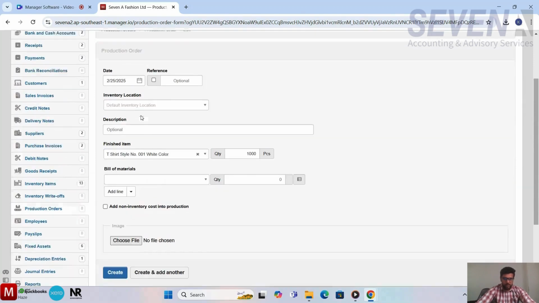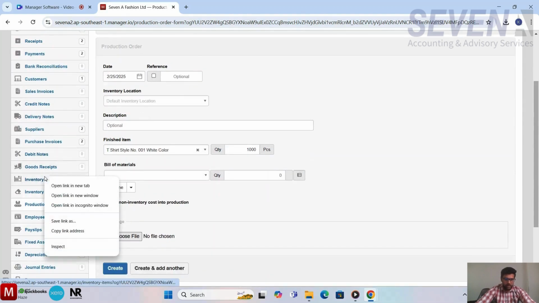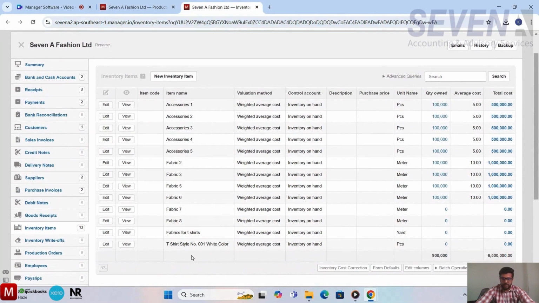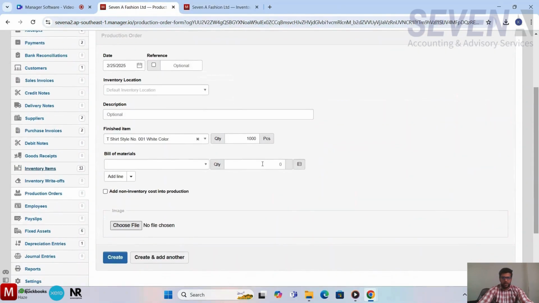I want to show you another thing first, the inventory item quantity. As you can see, the t-shirt style long 001 white color is added to the inventory items, but the quantity is zero because we don't purchase t-shirts. We produce them. The quantity is zero because we have to make the t-shirt by utilizing the available raw materials in your warehouse. So how can we produce it? Okay, this is the production order.